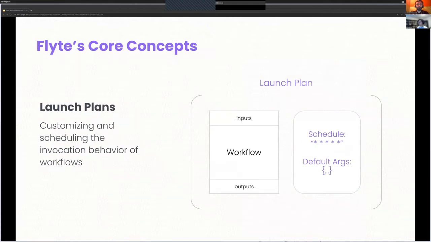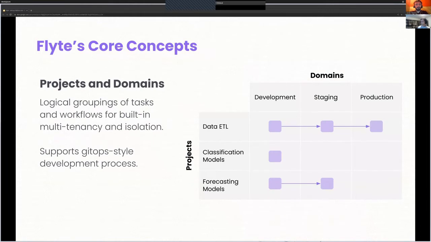You can think of them as the pair of a workflow and a schedule. This is just so you can have workflows that run on a fixed schedule, like cron jobs. You also have this idea of projects and domains in Flyte. This is just to help you separate the environment where your workflows are going to run.